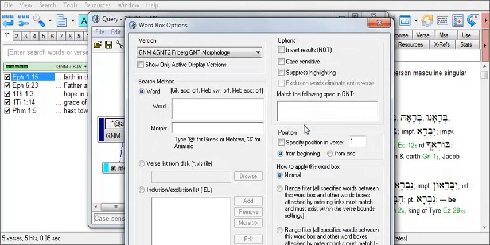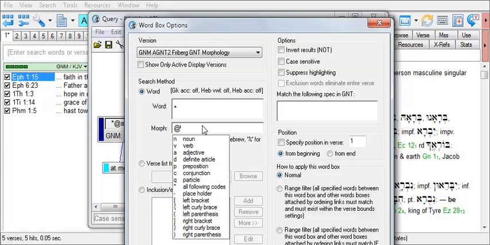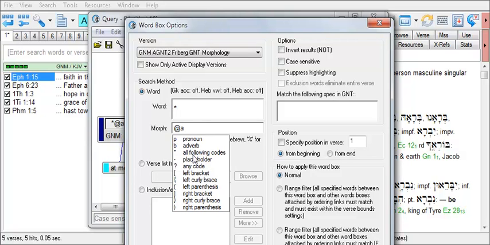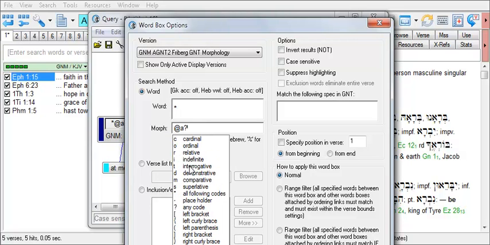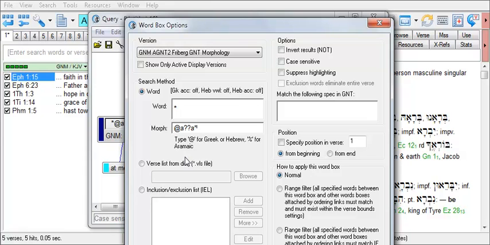Double click on the next word box, asterisk, then in the morph field, @ and here we wish to have an adjective in the accusative case, so I'll click on A, any code, and then A for accusative, and then an asterisk for all following codes, and click OK.